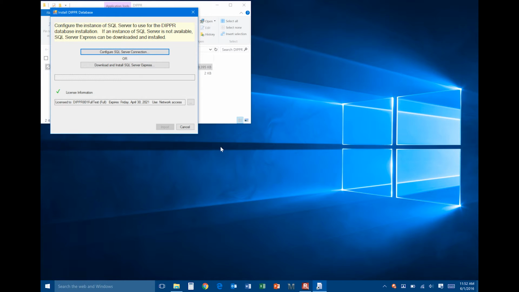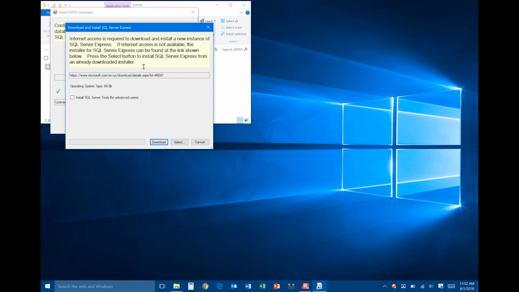Once the license is verified, the Install DIPPR Database window will now ask you to configure the SQL Server. If you don't have SQL Server installed, you can click Download and Install SQL Server Express. A window will appear that contains the URL for the download. Click Install SQL Server Tools and then click Download.